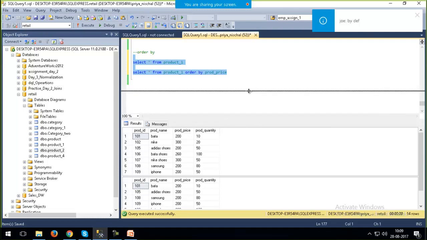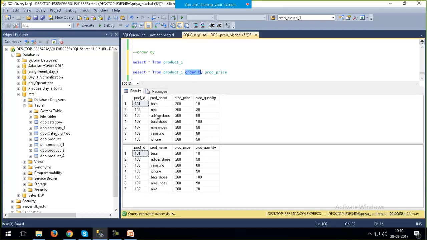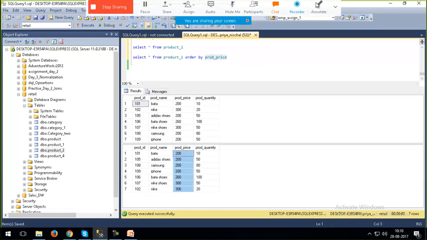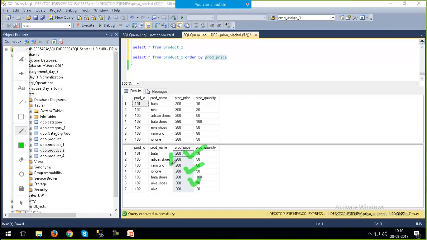Should be ascending, yes. For the very first command, select star from product 1, if I don't write the order by clause, I'll get the same thing as we just inserted, 10, 20, 50, like this. But if I write the order by clause on the basis of a column name like product price, can you see, it's giving me the details in ascending order: 200, 200, 200, then 260, 300 and 300.